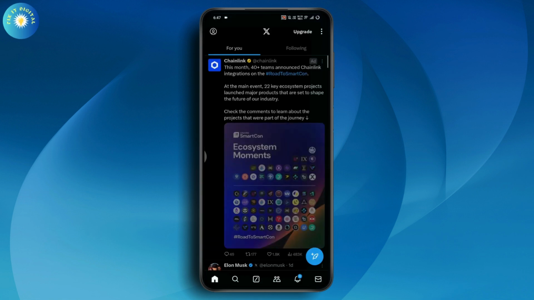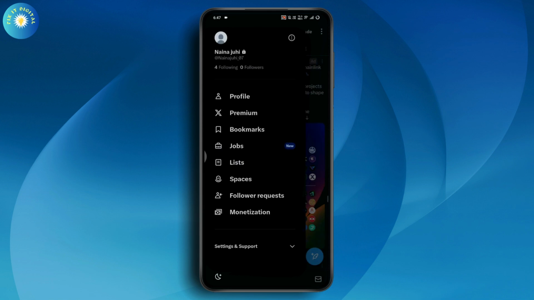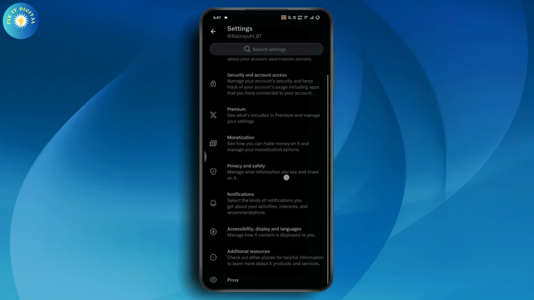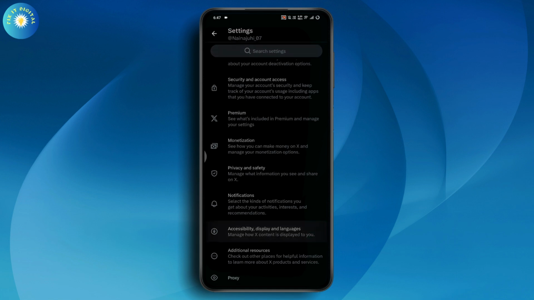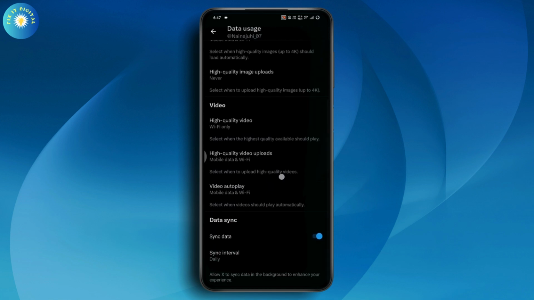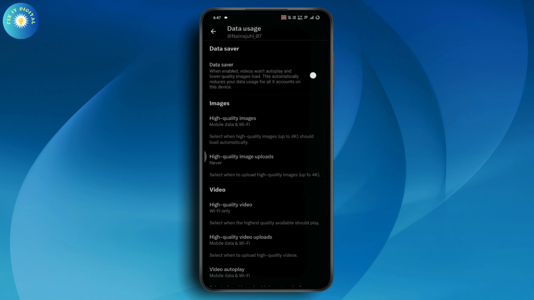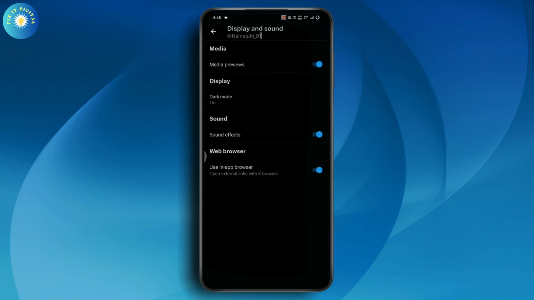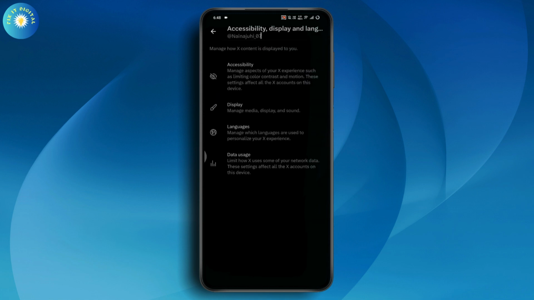Once you open it up, now you need to go with the profile, which is on the upper left. Under your profile, you can go with the settings and support, go with settings and privacy, go with accessibility, display and languages, go with data usage, and after that you need to go with the media storage option if you have media storage, or just go with display. Under display you will have the media storage. You can simply go with clear media storage, and once you've cleared your media storage, your problem might be fixed.